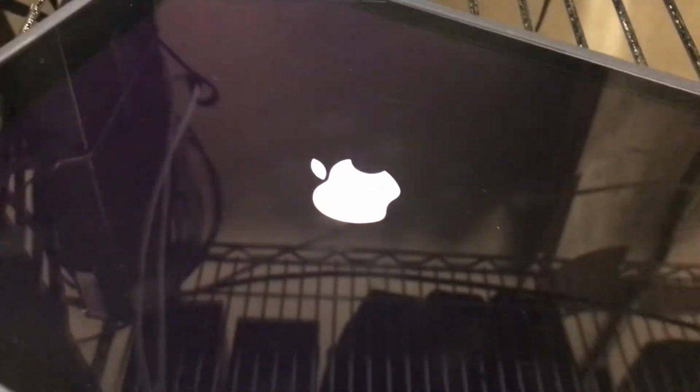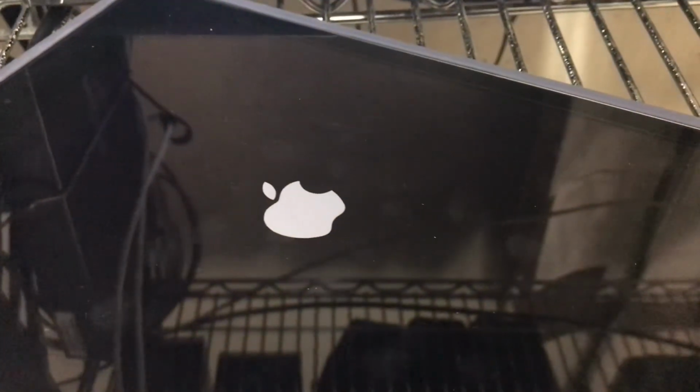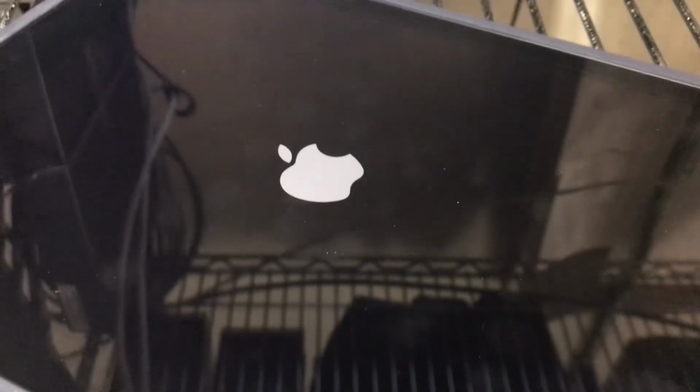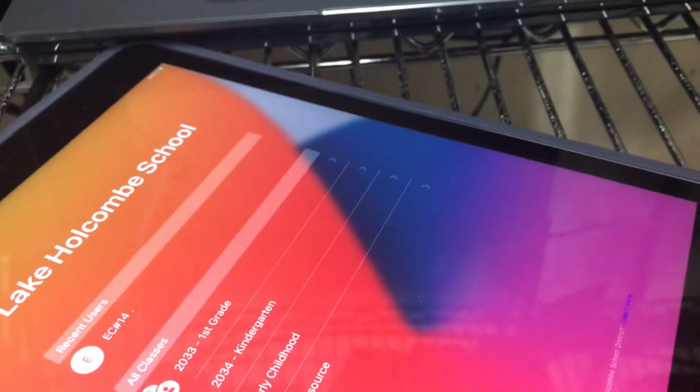The iPad just turned off. We heard a device disconnect on the iTunes or on the Apple device. Okay, so now we've got the Apple logo, and if all goes well, it should say restoring or something like that. No, it went back to the screen. That's not what we should see.